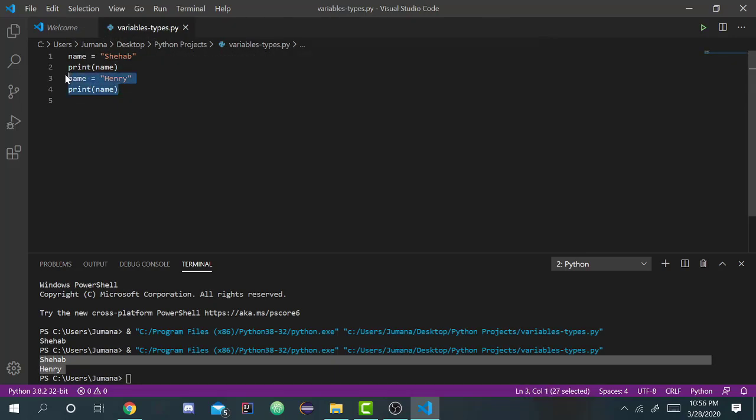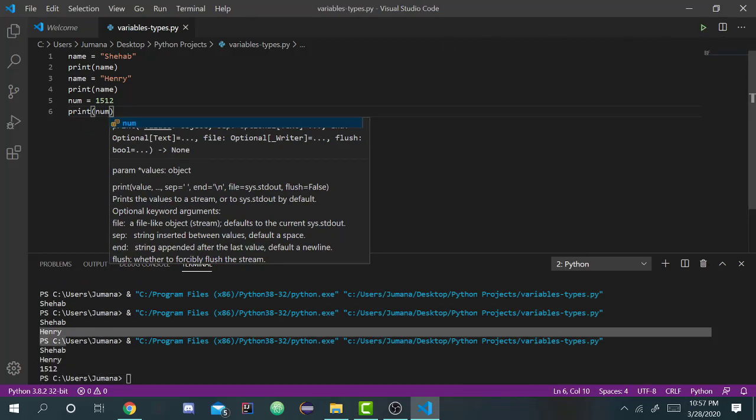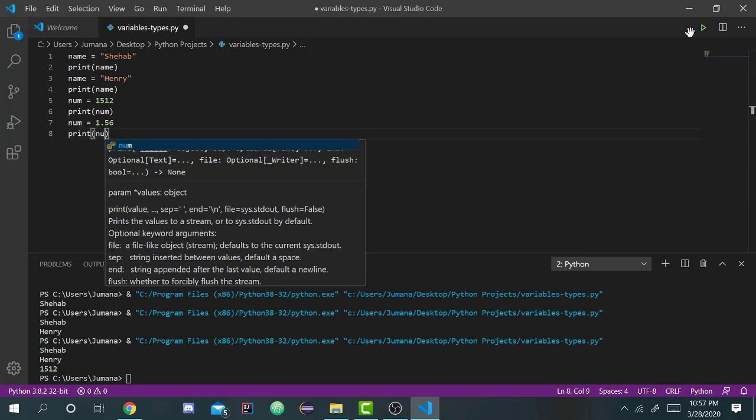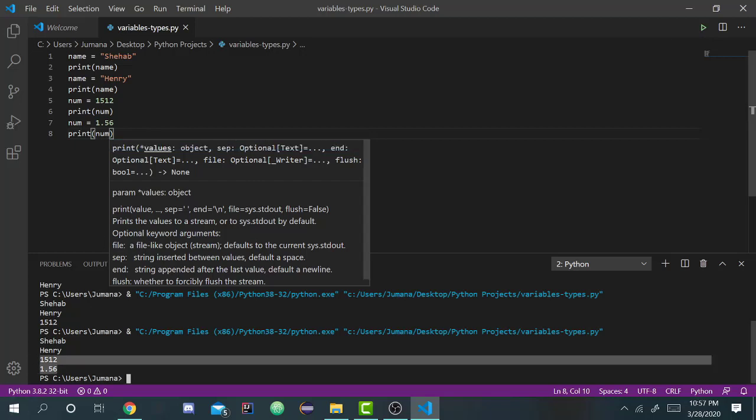And remember, I said that a variable can be any type. You can have a variable, call it, I don't know, num, and it can be an int. And then when you want to print that out, what is that going to be? It's going to be an int. And then let's say I want to make it a decimal. So I would do that and then print that out. So then it gets 1.56, which is a float.